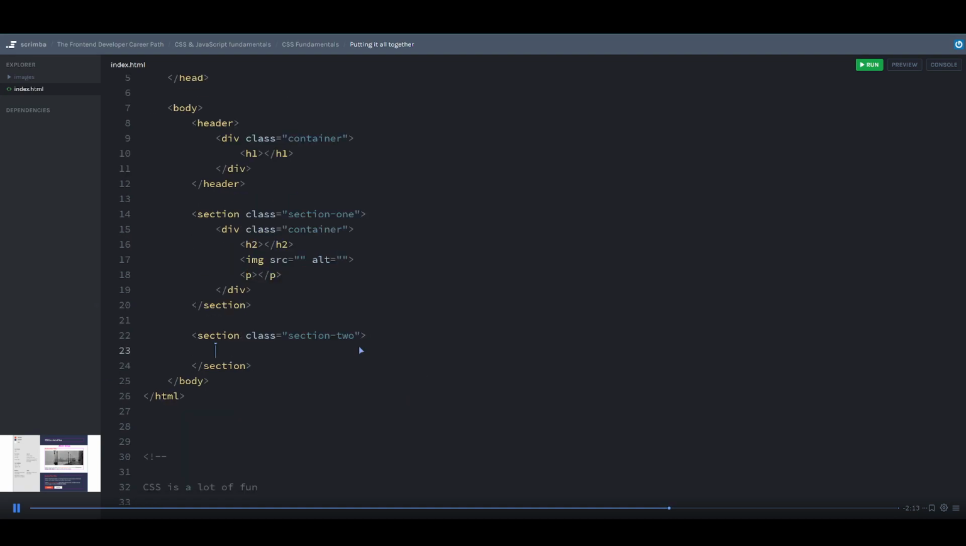So inside my section 2, unlike the other layout we did, the section 1 and 2 are actually a little bit different than each other. But one thing that will be similar is this container to once again hold the content in the middle of my page. So I have my container. Let's do my H2. And this time we have 2 paragraphs. And then we have my 2 buttons.